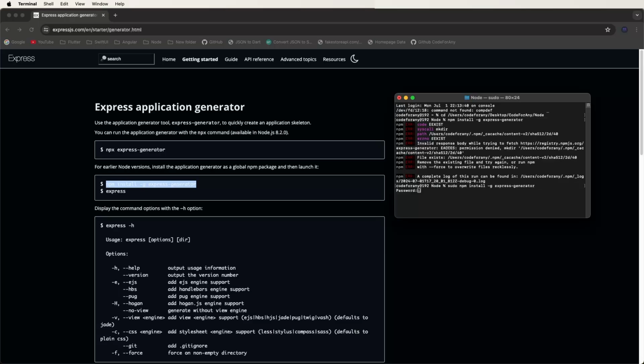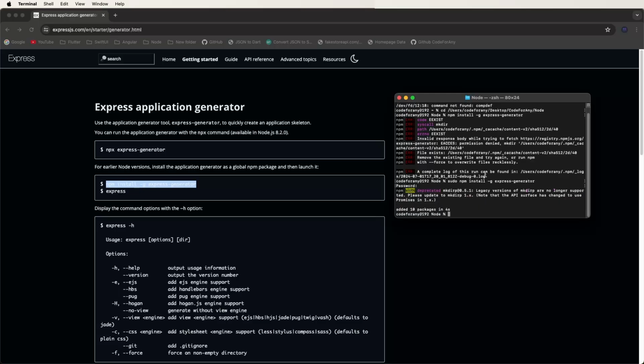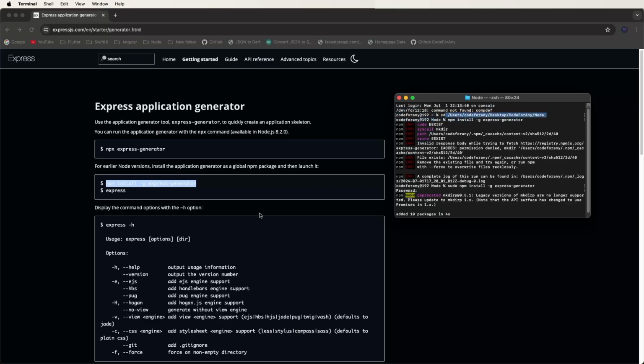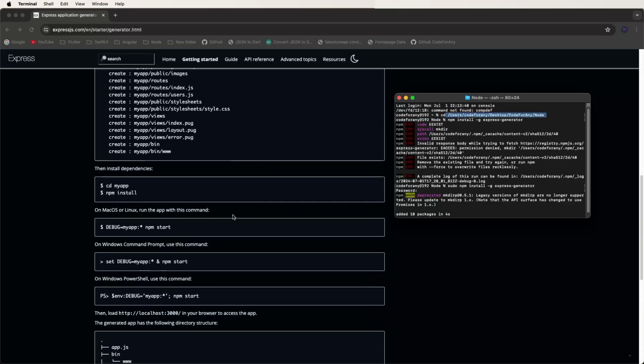Paste this here. Now enter the password and fix the permission issue, and install this package, it is done. Now I have already selected the project directory. Now that it is selected, we need to create the express project. Check the syntax.